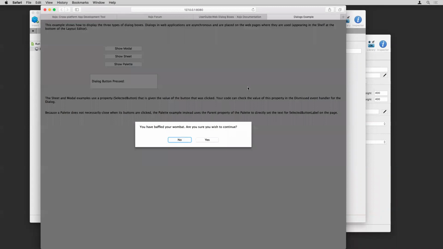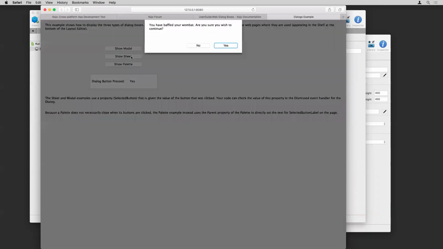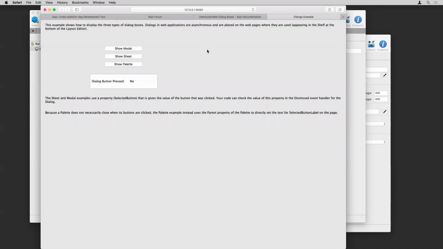So you can see the modal popped up here. It's in the center of the page. I'm trying right now, but I can't click behind the dialog to interact with the page in any way. And then I have to close the dialog by clicking one of the buttons, which is displayed here. The sheet works the same, except it's going to slide down from the top bar here. And then also I cannot interact with anything behind it. And then when it goes away, I can, of course.